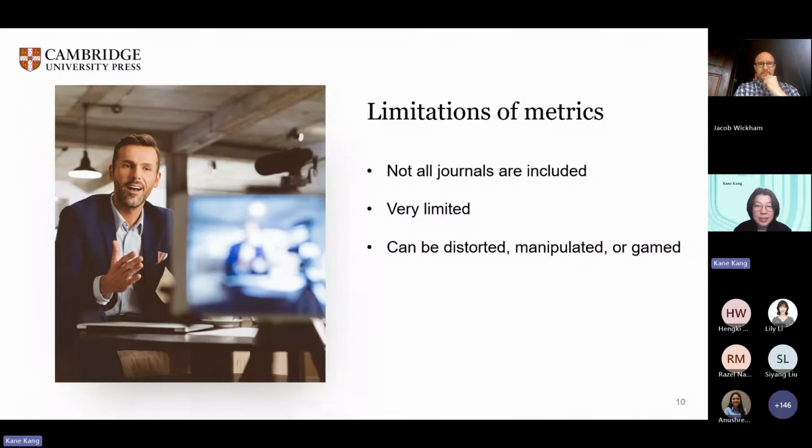And yes, there are limitations of the metrics, like the impact factor. Not all journals are included, and it's very limited. Also, the number can be distorted, manipulated, or gamed. They can play with the publication number. They can't play with the citation number, but they can play with the publication number. Then they might have a higher impact factor. So many numbers can be distorted. That means all the metrics, the numbers, are kind of important, but they do not absolutely mean something.